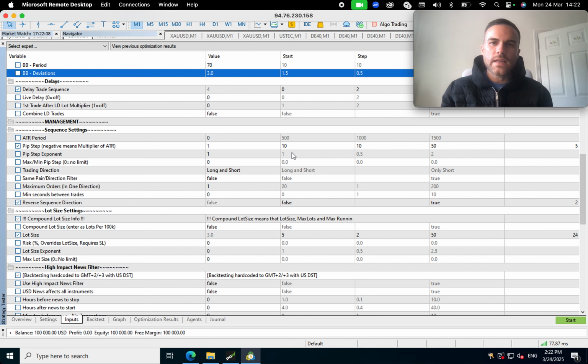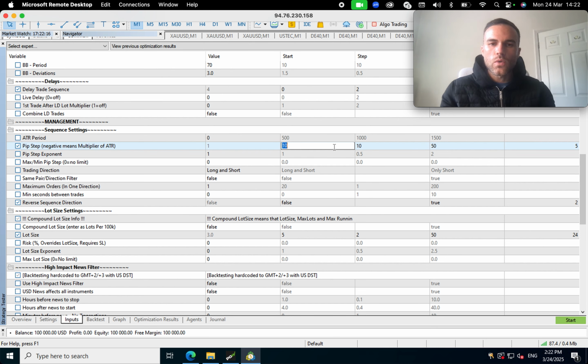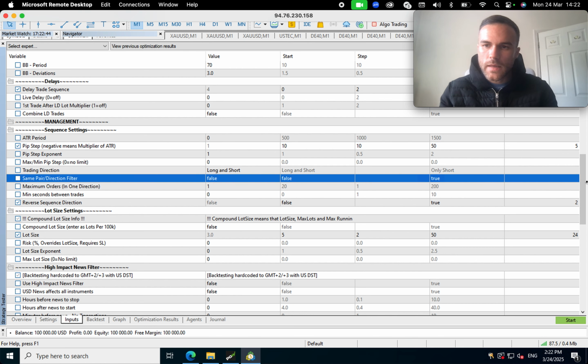And if we're testing indices, the pip step that I like to test is 10, step of 10 up to 50. If this is gold or forex pairs, we'd go 1, 1, 5. Okay, now I am using IC Markets to do this. So if you're using a different broker, you just need to check the pip values to ensure that this is in alignment. If we're using IC Markets, indices would be 10, 10, and 50.